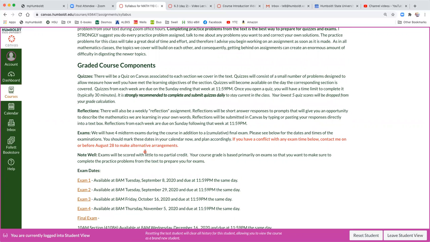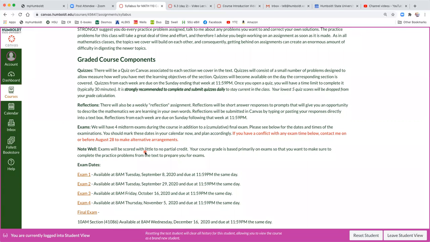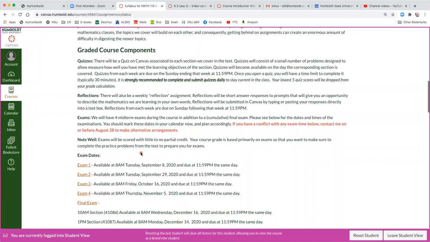Okay, so the exams are not going to be scored with very much partial credit. Occasionally, I mean, when I say little to no partial credit, if you essentially do a problem completely correctly, but make some tiny little error, an arithmetic error, something like that, not a conceptual error of any kind, then I would give some partial credit. But for the most part, I'm going to be grading the exam questions right or wrong.